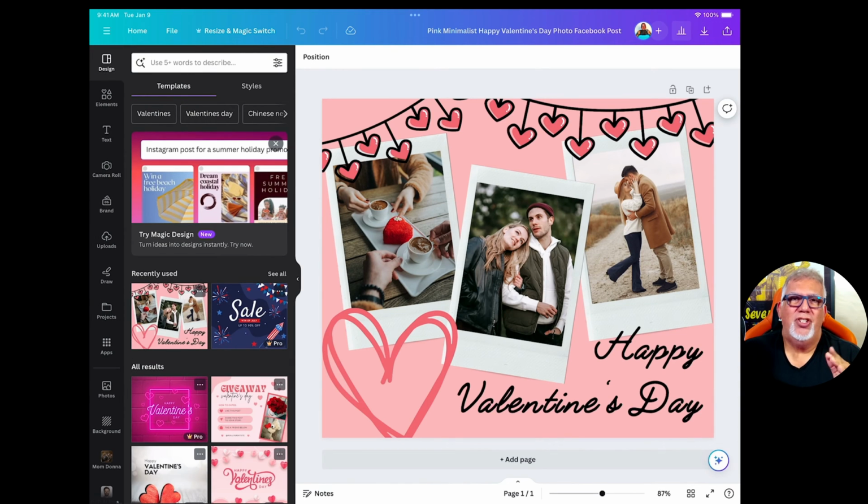Now, customization is key in Canva. You can change text, add images, and upload your own photos as well. So let's start by editing this template. Okay, so we're going to use this template here.